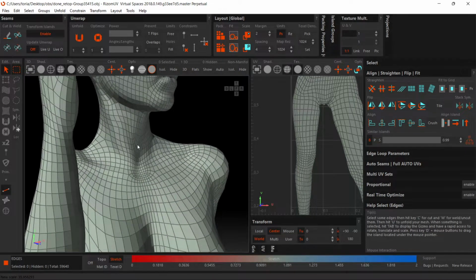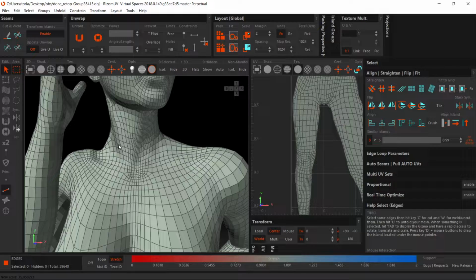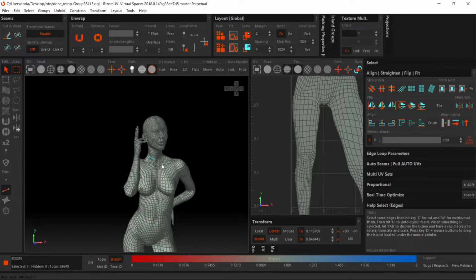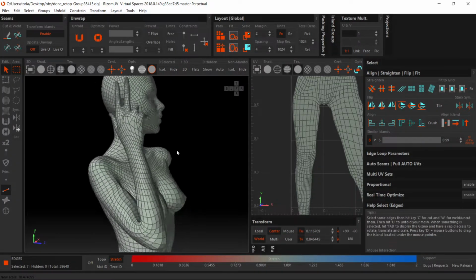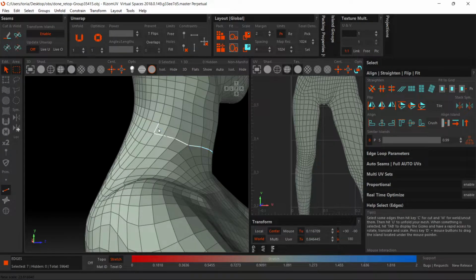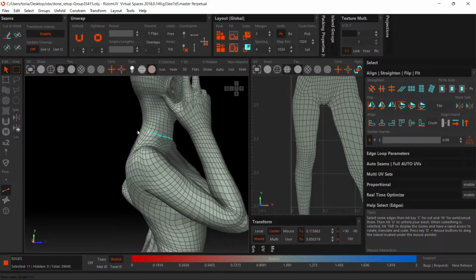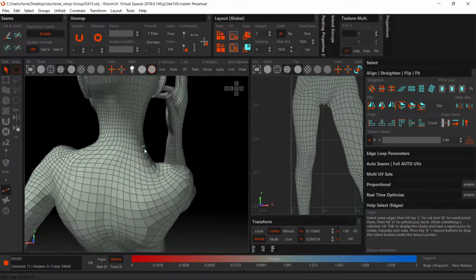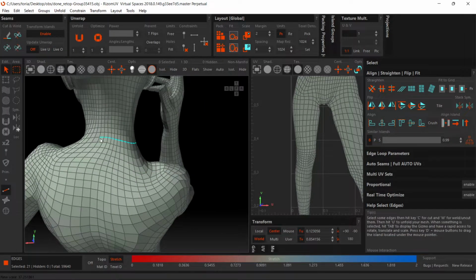So I usually start with the head. And usually when you see this, it's more of an A pose or a T pose, so the model will be more straight or symmetrical. But since she's in a pose, there's not much symmetry in here. The ideal way would be in a T pose, but this still applies to a T pose.